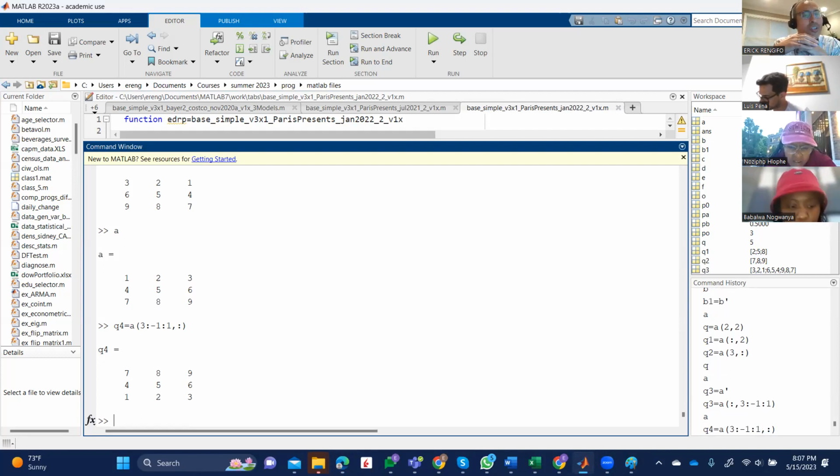It doesn't work? It does work, but it doesn't make sense. Why does it make sense? The 7, 8, 9 now is the first one. 4, 5, 6 stays in the same position. And 1, 2, 3 now is the last row. You see that? Makes sense?